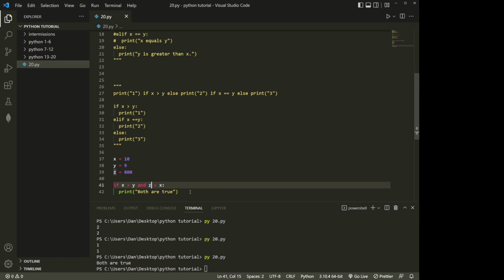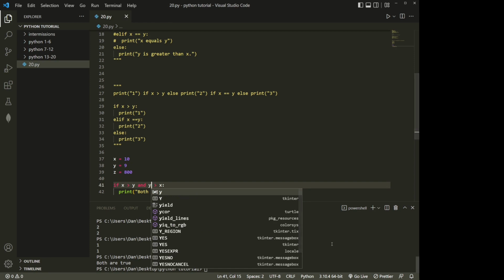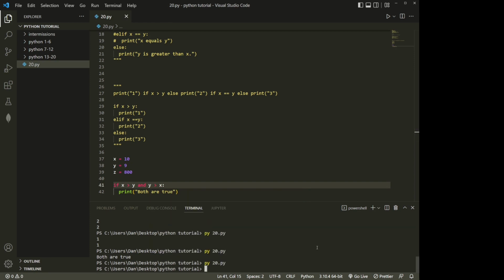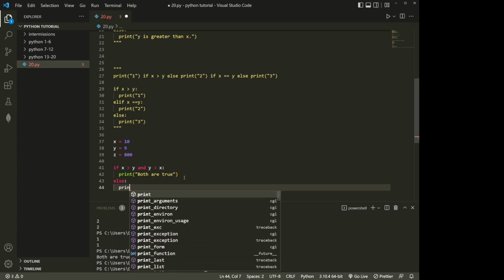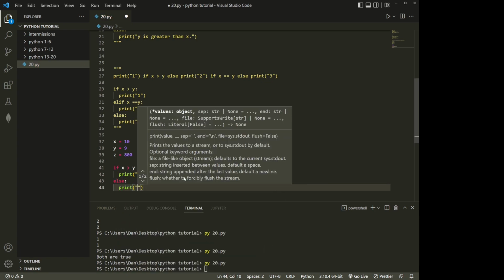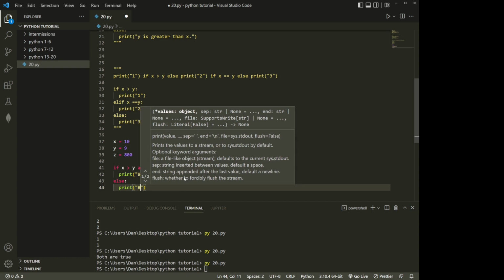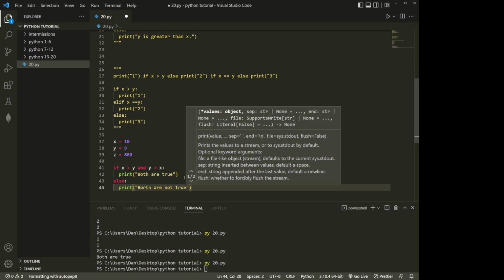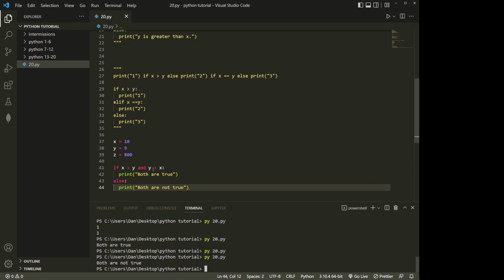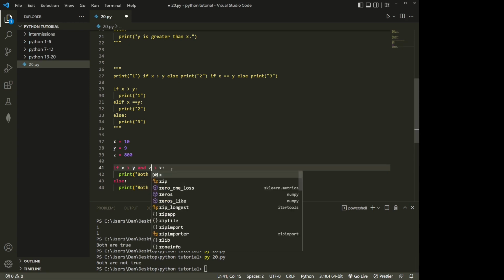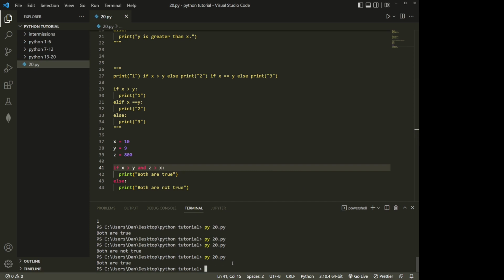So if we change this to y and try to run it, you see that we don't get any output. And that's because it never ran the print block. So we can even add an else statement, print, both are not true. Save, and now we're getting both are not true. And then again, if we go back to this being z, since it's 800, both are true.